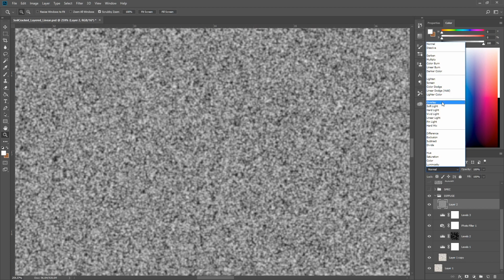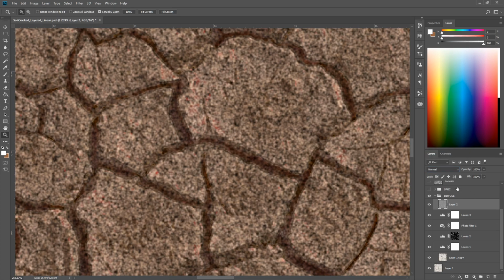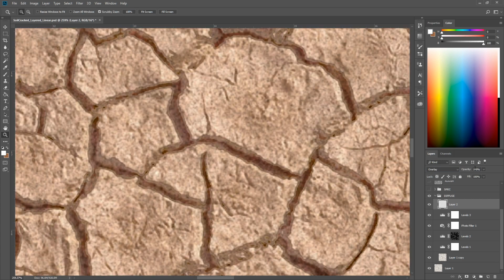All right, so let's do overlay. I think that was overlay. Let me just undo. Yeah, I just inverted it and then did an overlay, and then I brought down the value just slightly. Somewhere around there. Okay.